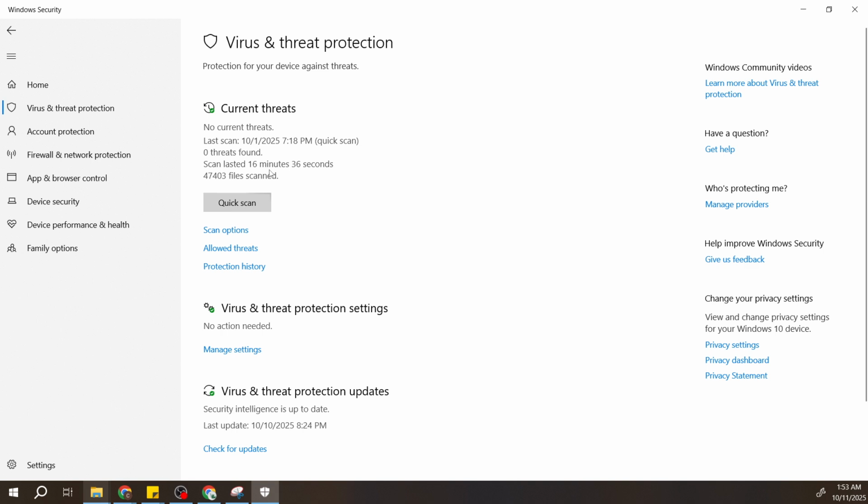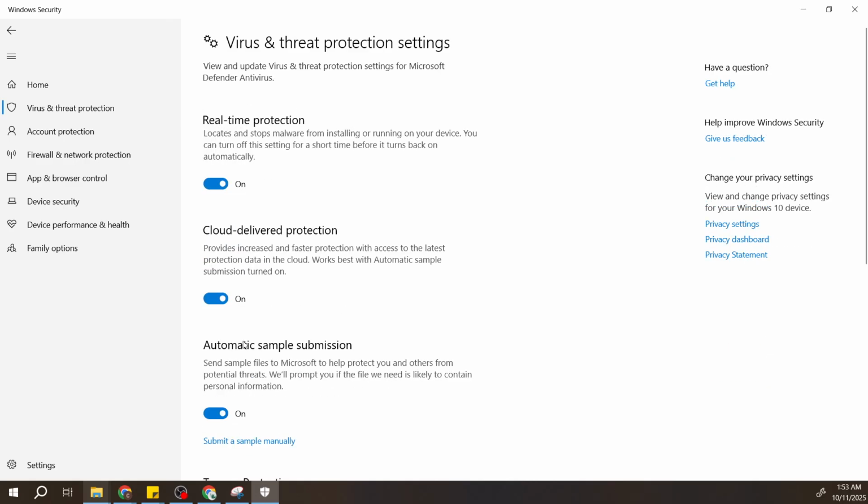Located within the Virus and Threat Protection area, you'll find a section marked Virus and Threat Protection Settings. Here, you'll see an option that says Manage Settings. Clicking on this link will lead you to even more configurations, putting you in the driver's seat for your device's security setup.